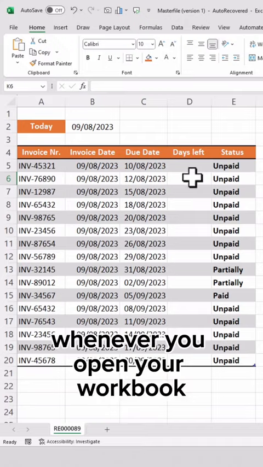Let me show you how you can create this wonderful invoice tracker in Excel. Step 1. On the top of your worksheet, we will insert the Today function. This function will give us back today's date and update automatically whenever you open your workbook.